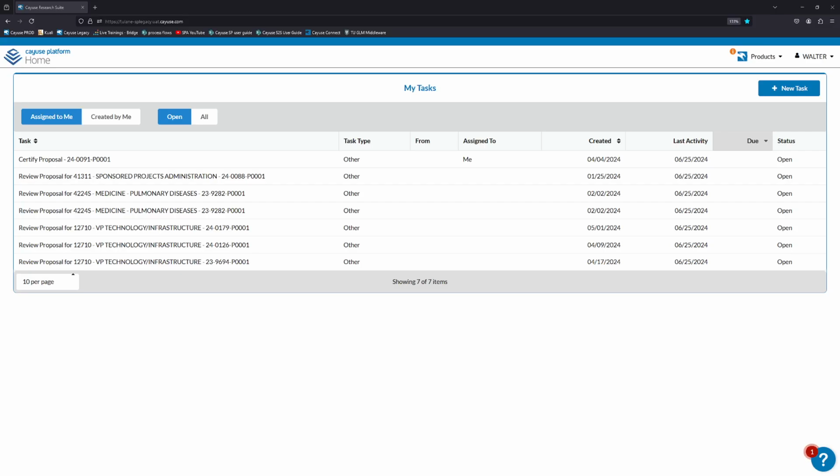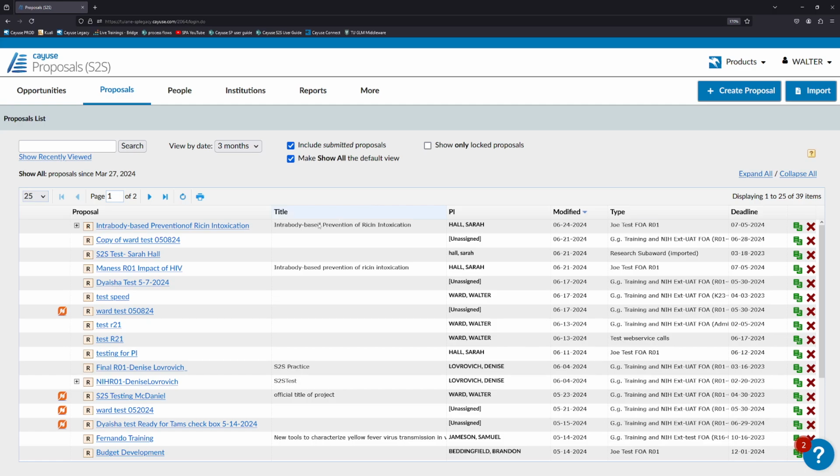Today we're going to talk about using Cayuse to submit a federal resubmission. What I want to start with first is we're going to go into products, and for this example, for a resubmission that's federal that maybe previously you've done with NIH, let's just use that as an example. We're going to actually start with Proposals S2S in this case. I know normally we start in Sponsored Projects, but for this one, I want to start here.